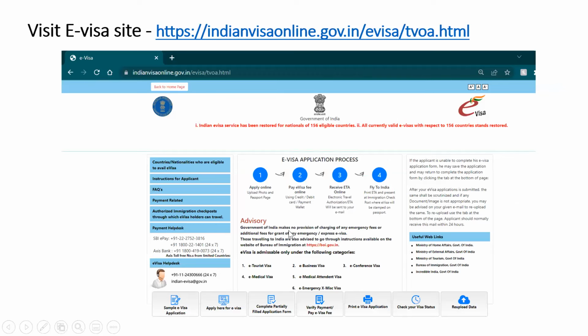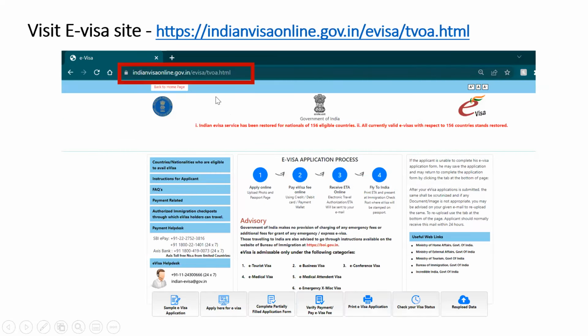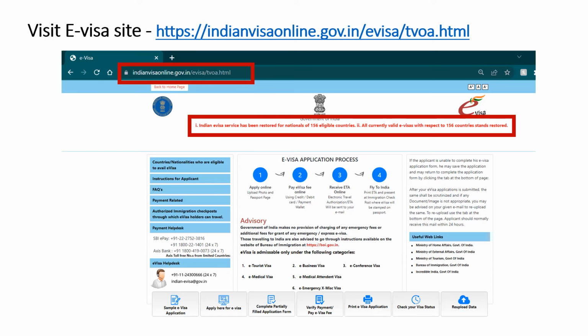Now, when you click on this e-visa, this will bring you here, right? This is indianvisaonline.gov.in. You may directly go here as well, or if you click on that Indian visa link for e-visa, that is what will bring you here. Now, I will try to break it down into different sections so that it is really easy for you to comprehend this website. What this says is just a notification that Indian e-visa service has been restored.